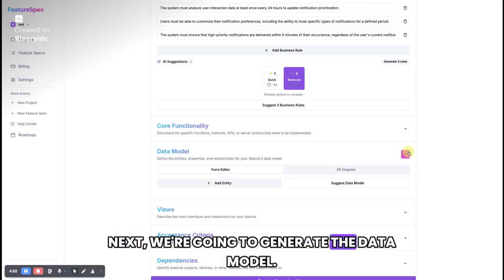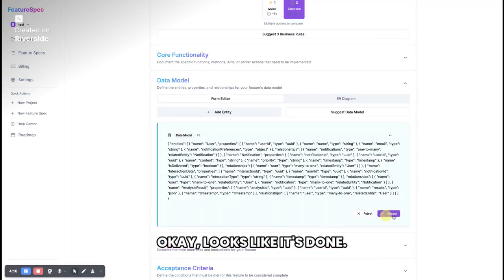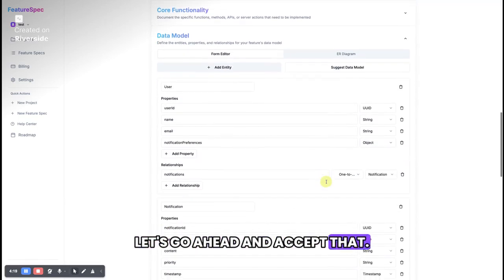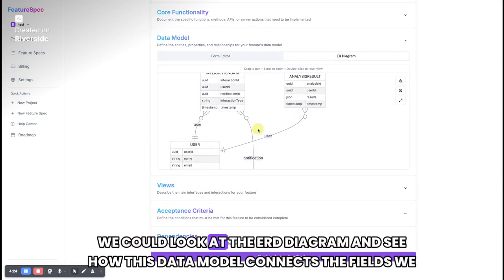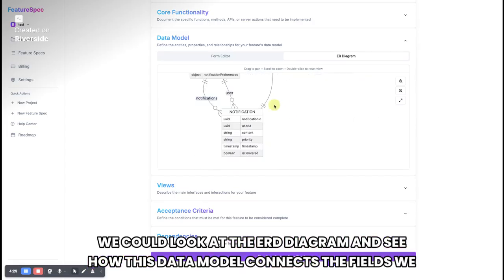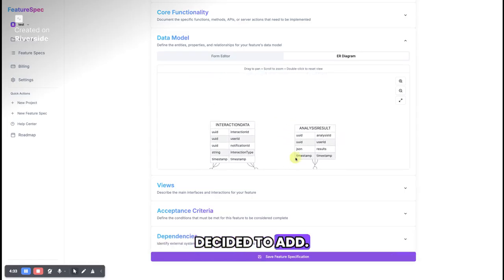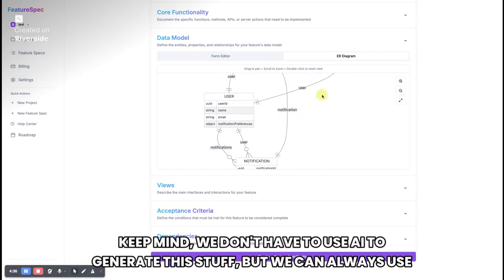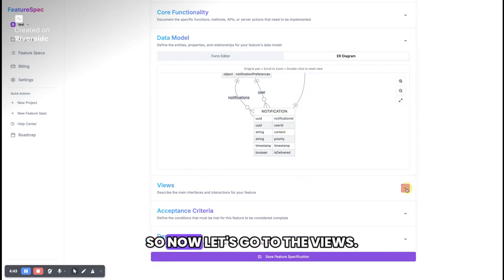Next, we're going to generate the data model. Data models are entities and properties for those models related to this feature. Okay, looks like it's done. Let's go ahead and accept that. So we can make it easier to view, we could look at the ERD diagram and see how this data model connects all the fields we decided to add. Keep in mind, we don't have to use AI to generate this stuff, but we can always use AI to make it faster.